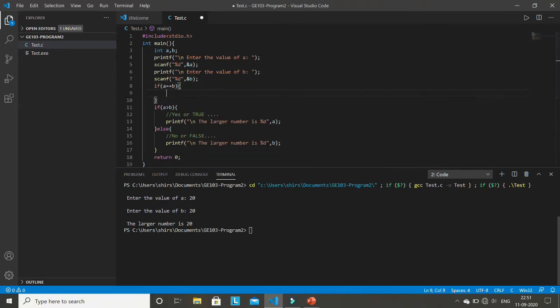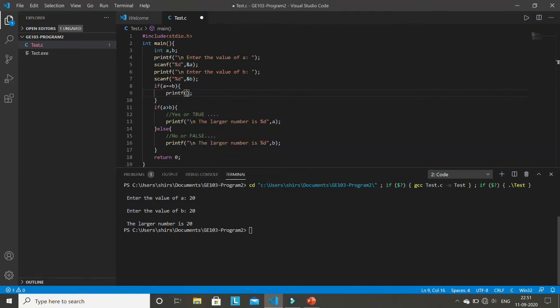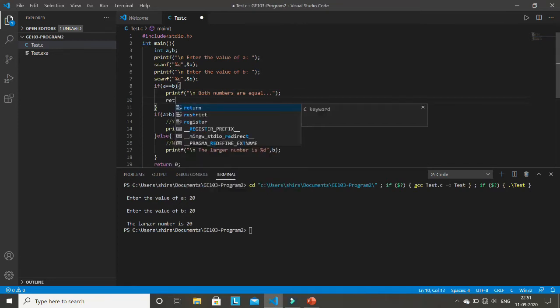If a equal to b, printf both numbers are equal. Okay, and then we don't want to print any of this. So from here we'll write return. Okay, otherwise the program will execute from here.